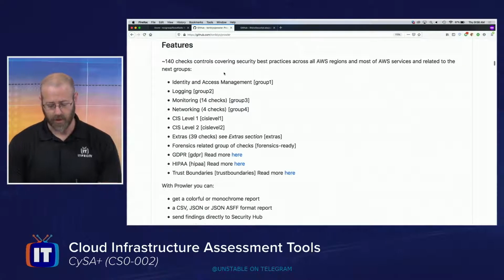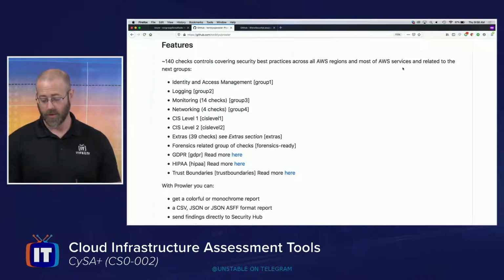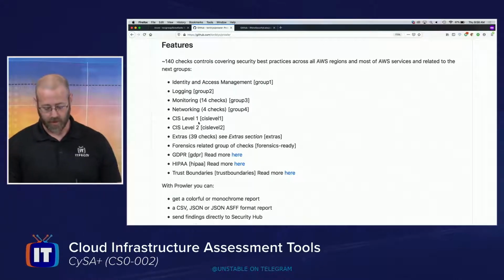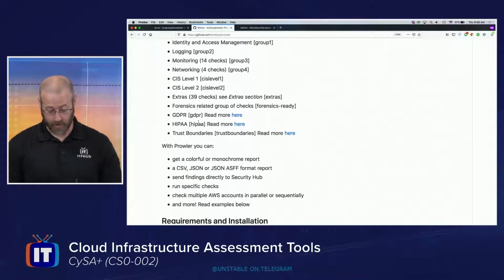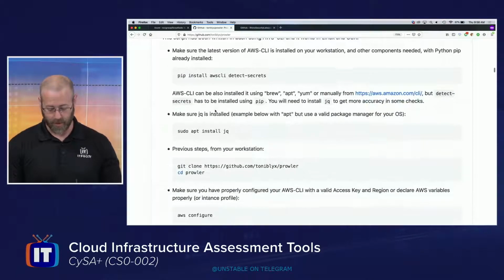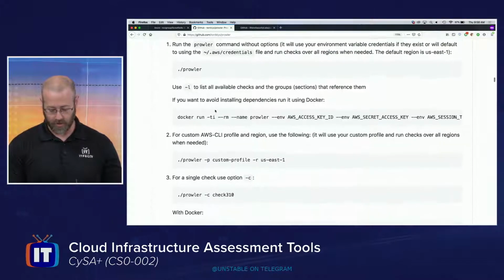140 checks, controls covering security best practices all across AWS regions. That's good. And most of AWS services, not all though, just most, and related to the next groups. So if you're doing all these wonderful checks, that could probably get you somewhere. With Prowler, you can, yeah, whatever. Let's move on. Installation, I want to find those.